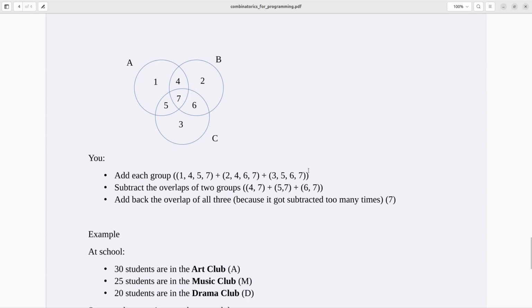Okay. And you can see that I have removed 7 too many times. That's why I have to add back the overlap of all the 3 parts. That's why I have to include 7 here.